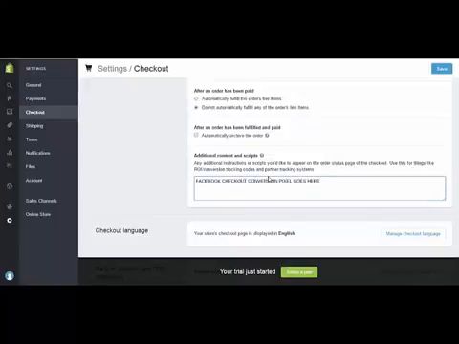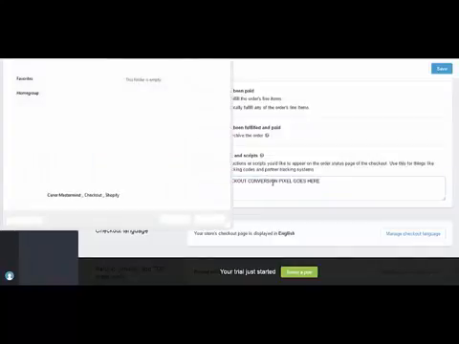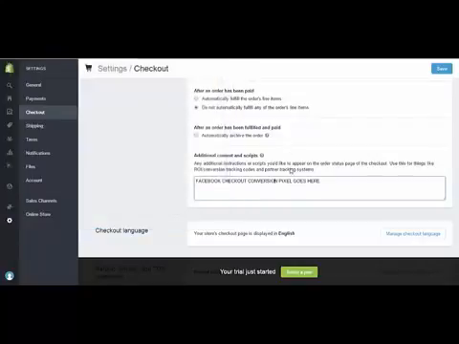And this is where the Facebook checkout conversion pixel goes. This is for the new and the old pixel. You're going to place the pixel right in there, and it's just a copy and paste exercise, really. So that's what you got so far on the checkout page.